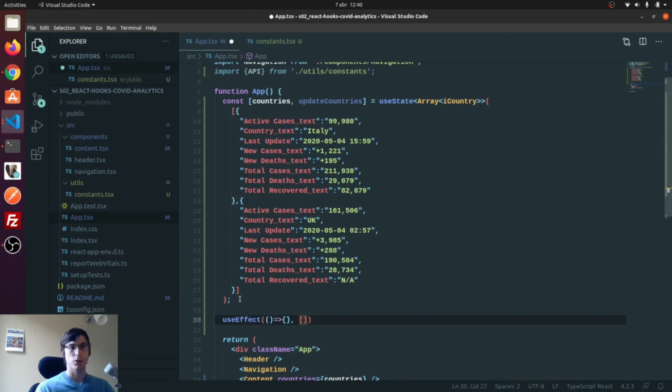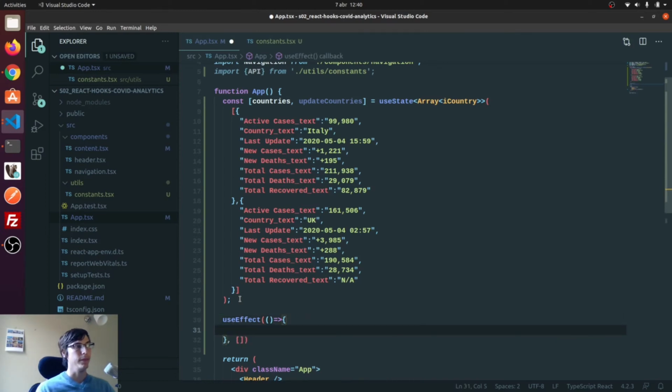If I wanted to scope this, I could add a variable here, and this useEffect will only get triggered when that value changes. But for now, as we want it to be triggered at any time, we will leave it as is. It's important to notice that as we are going to be working with asynchronous code here, we're going to fetch API.